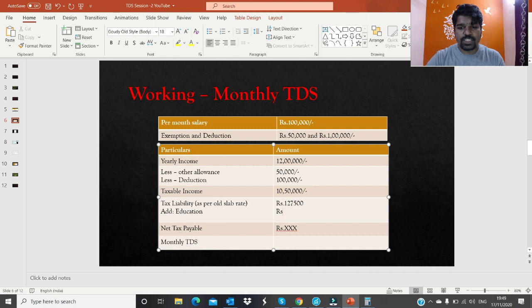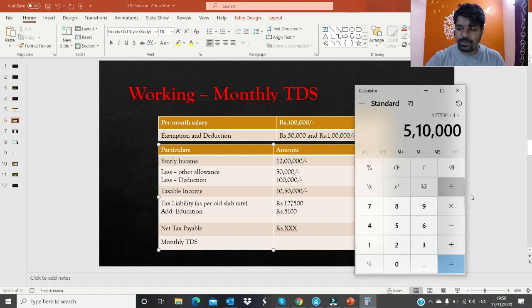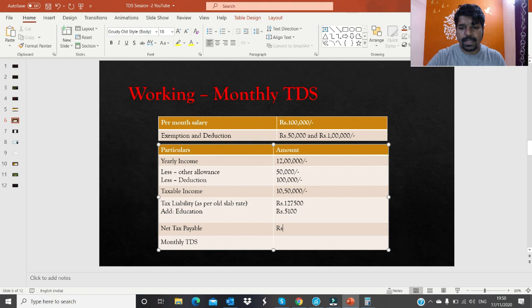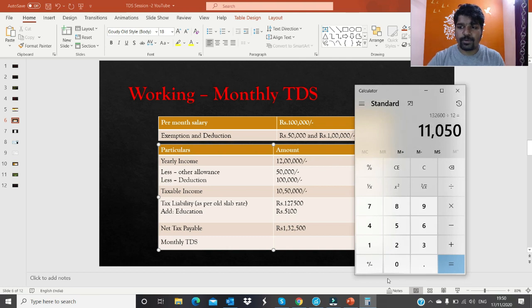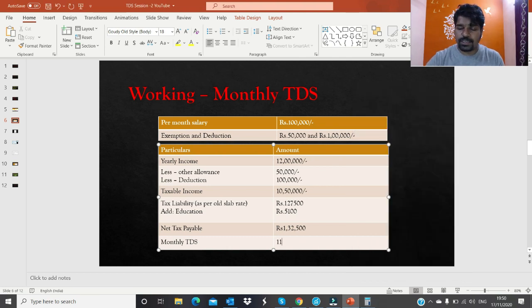Now education cess is 4%, which comes to around 5,100. Let me calculate the 4% education cess. Yes, correct. So my total tax payable is 1,32,600 for the year. Now the fourth step is to do it on an average basis. We divide this by 12, which gives 11,050. So this is the monthly tax which I have to pay as an employee. My employer is going to deduct 11,050 per month from my salary.